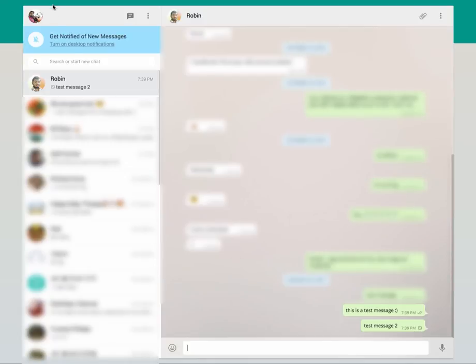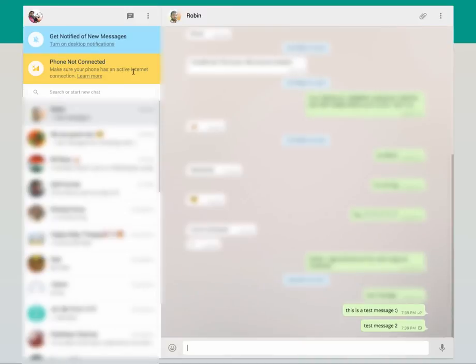So it is important to stay on the internet. If you are using 3G or Wi-Fi, you still have to be connected to the internet in order to make use of this service. Otherwise it won't work.